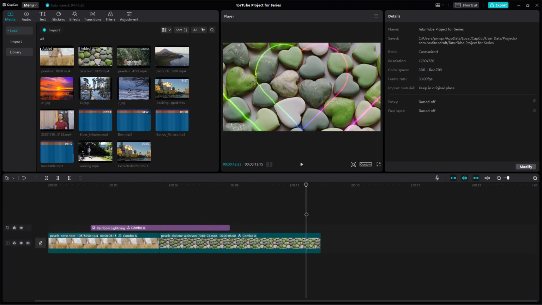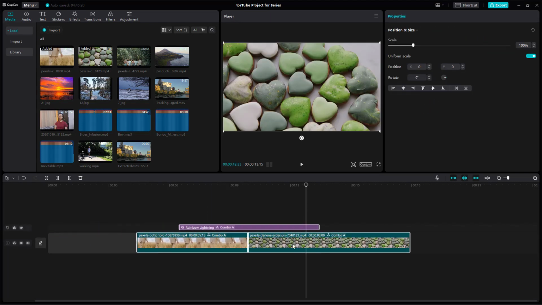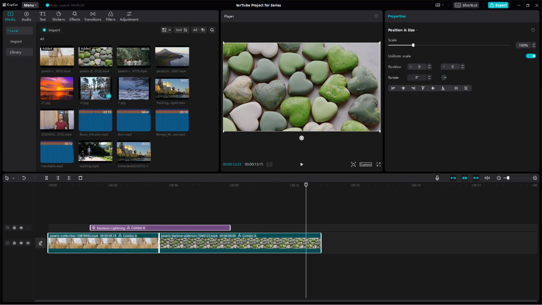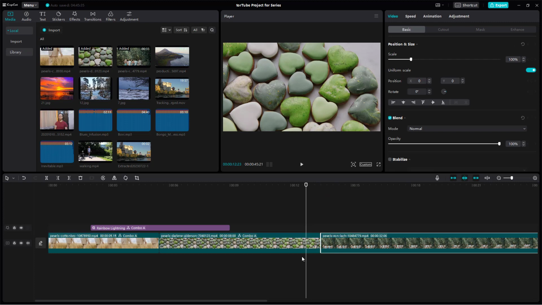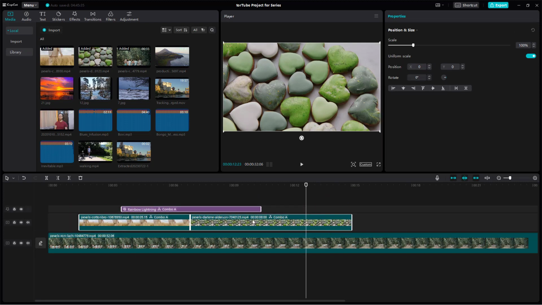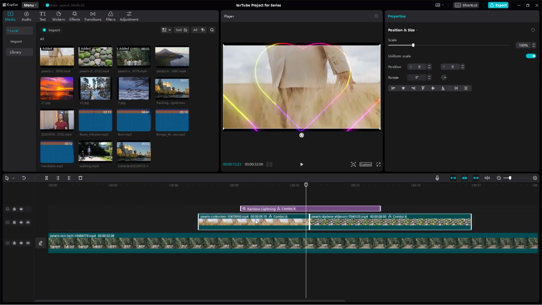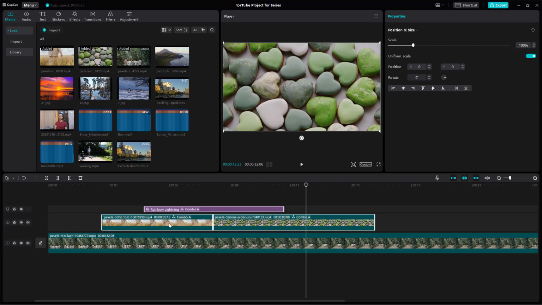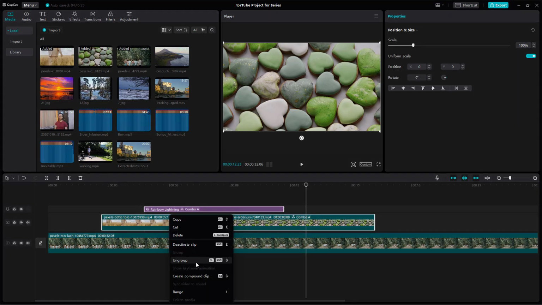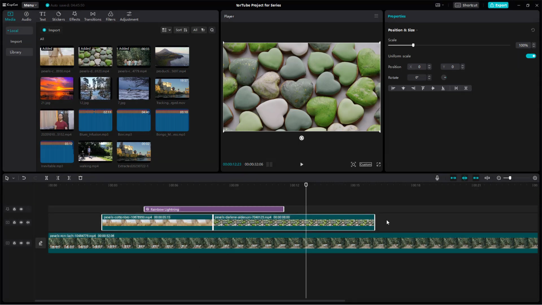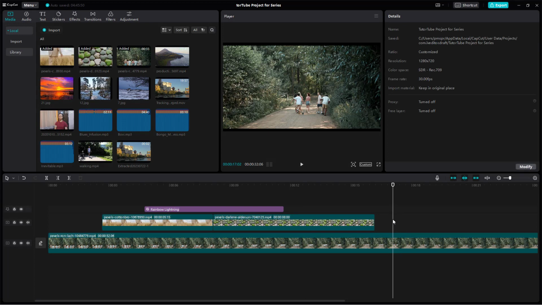So now if I were to click on any one of them, you can move them out right here, just like this. So let's bring in, for example, this particular clip right here. So now you can see that they are grouped together, so you can move them as a single clip. You can also ungroup them by right-clicking and clicking on ungroup right here, and they'll be ungrouped once more, as you can see.